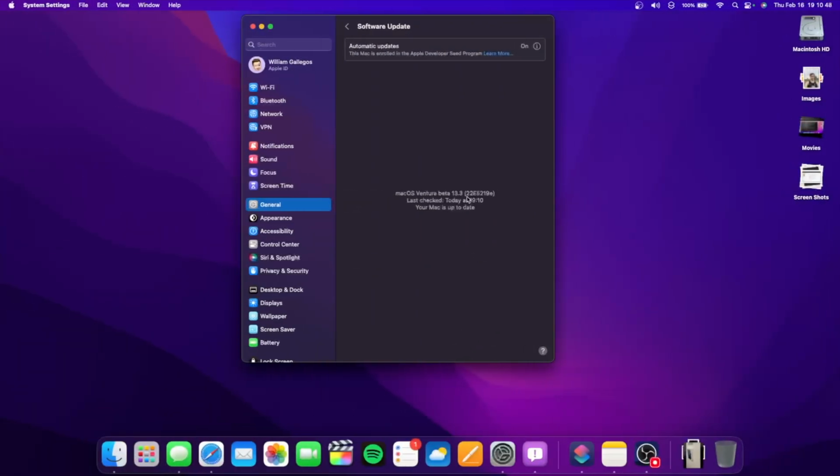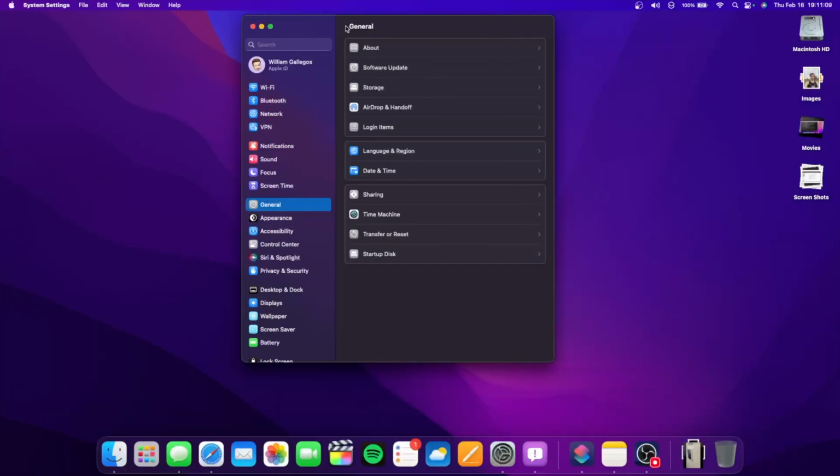And if we take a look right here, our build number is 22E5219E, so we have an E at the end of the build number, which really doesn't indicate anything anymore at this point. Okay, so what is new with macOS 13.3?